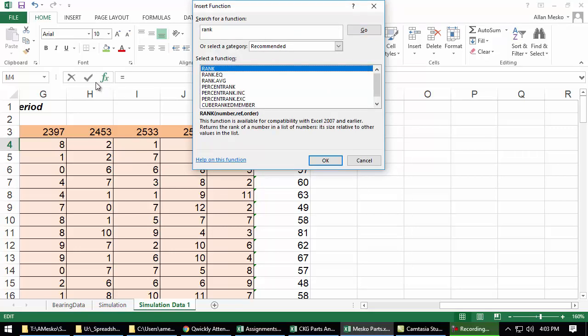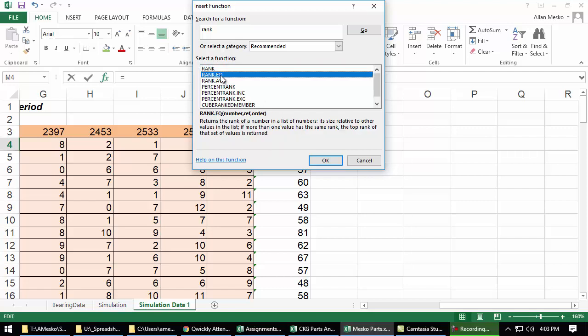Let's see what's there. There's a whole bunch of ranks. It says there's a rank function that's basically an older function just for compatibility of earlier versions. There's a rank EQ, which returns the rank of a number in a list, its size relative to other values in the list. If more than one value has the same rank, the top rank of that set of values is returned. In other words, if we had a three-way tie for first place, it would say 1, 1, 1, and then the next one would be number 4. It would be the fourth highest. So I think that's what we want.